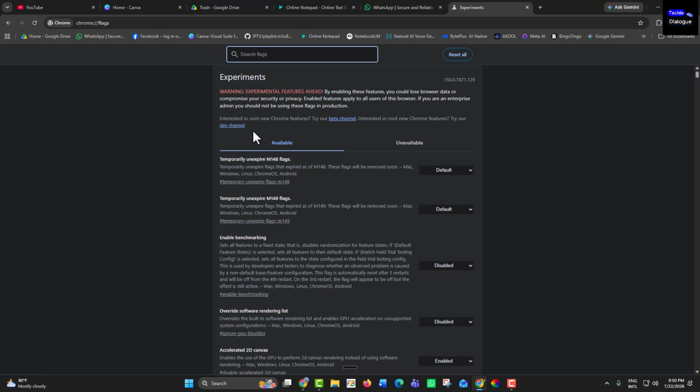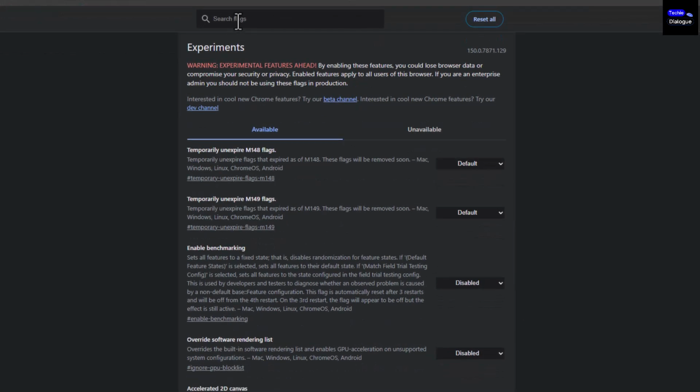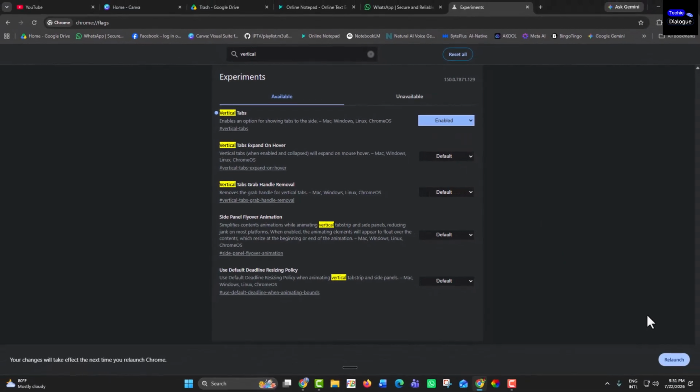As you can see, a new window will open. In the search bar, you have to type vertical. As you can see, vertical tabs has arrived and you have to enable it. Then you have to press on relaunch.